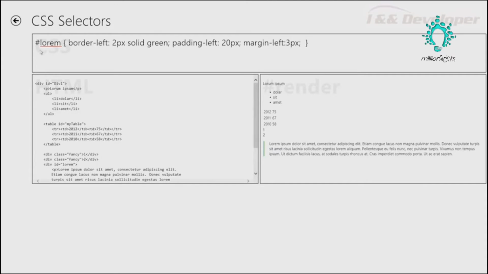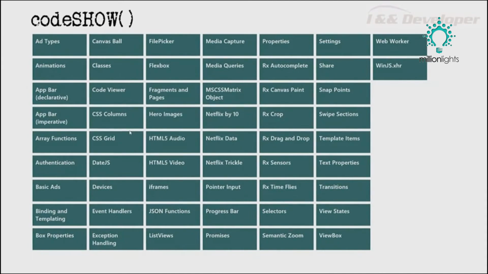What problem is this solving? The Flexbox is giving us control over its child elements. Now, if you've got the Code Show project running, you can follow along. I'm just going to switch over to Code Show, go back up to the index, and look for the Flexbox example.